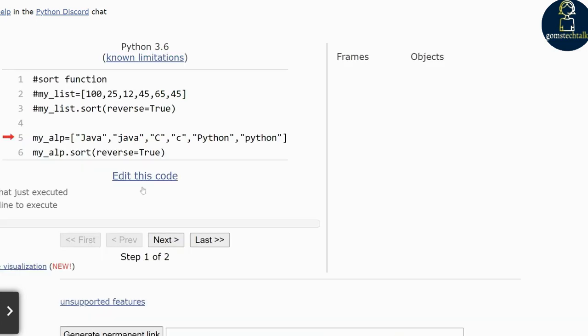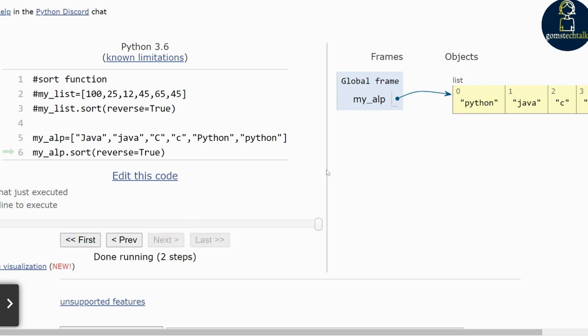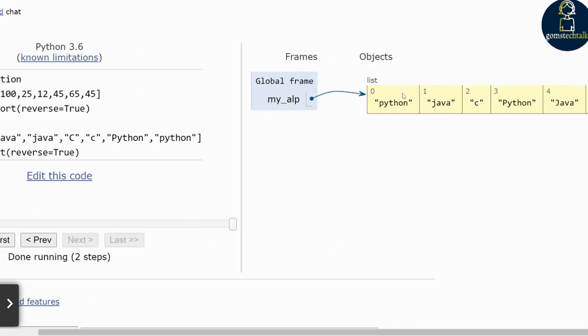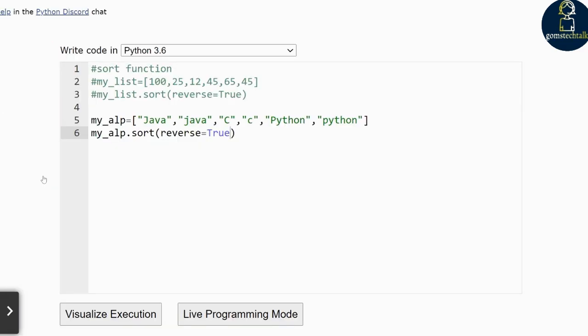Now let us visualize this. You can see that the small letters are appearing first and then the capital letters have been pushed to the last. So this is how the reverse keyword works in sort.